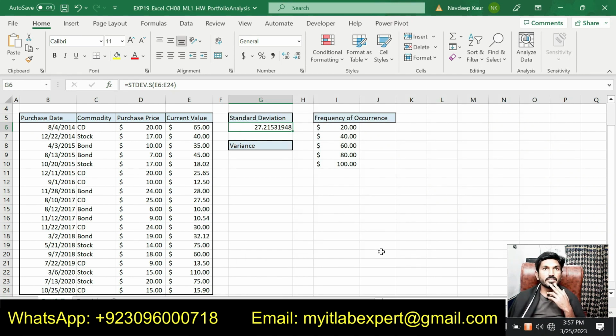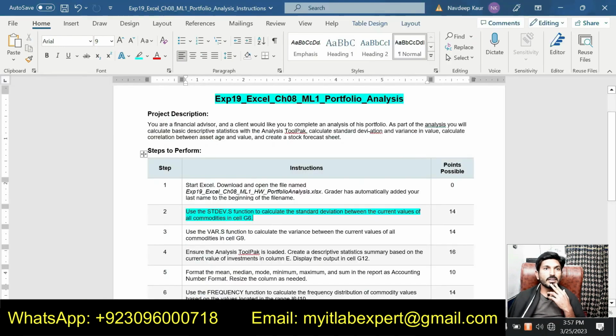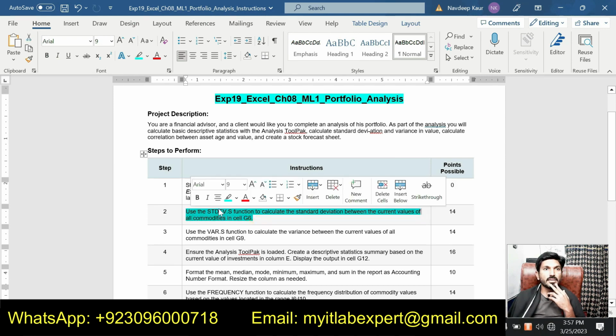This is the standard deviation that we got after using the standard deviation function. So that is all about step number 2. So we have completed step number 2. Now we will move to the next step, that is step number 3.